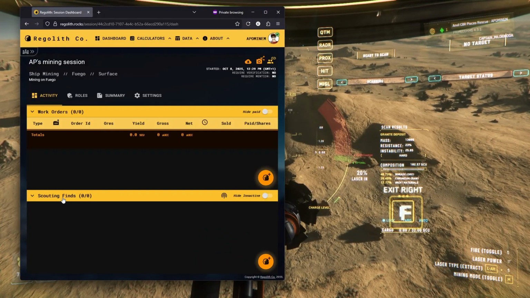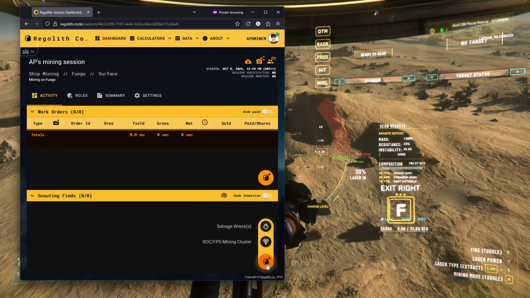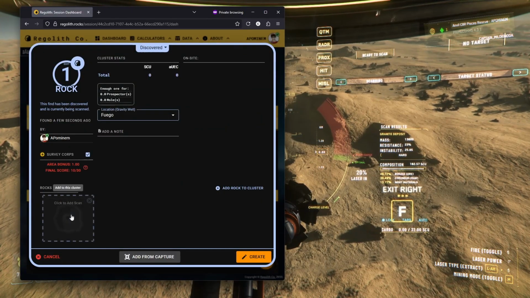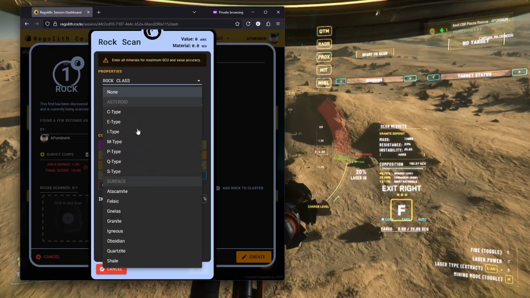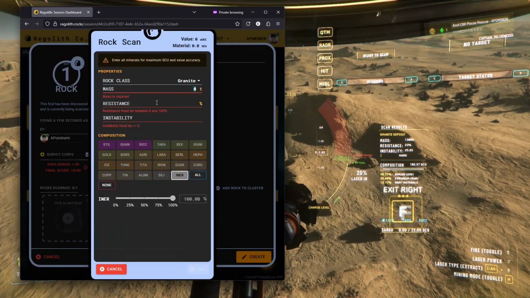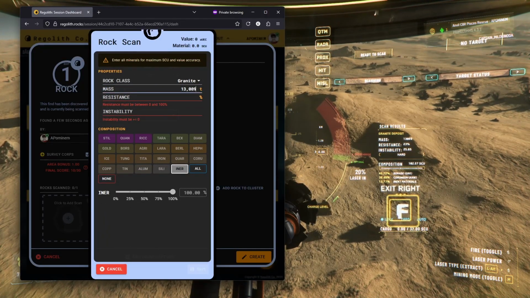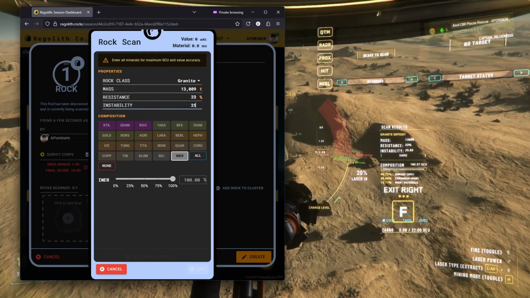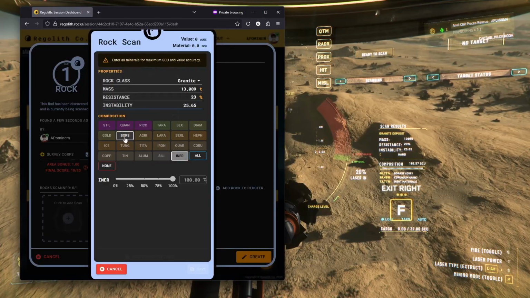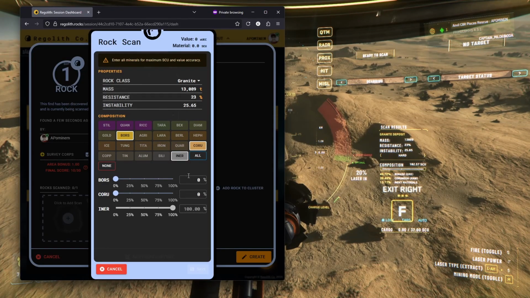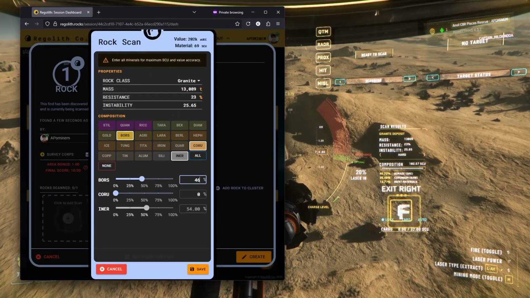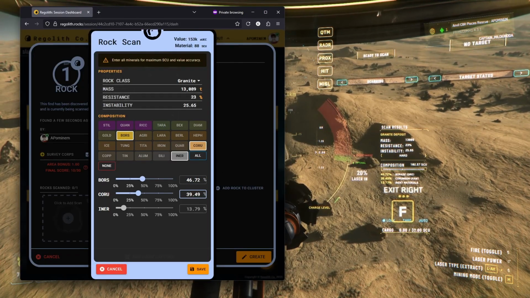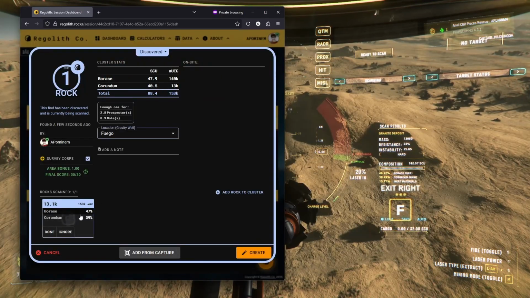Go down to the scouting finds box of your session. Click on this little icon. You can input data in a couple of ways. You can either enter it manually. We have a granite rock with 1308 mass, 23% resistance, 25.65 instability, containing Borase and Corundum. 6.2 for the Borase and 39.49 for the Corundum. Hit save. There you have your first rock.